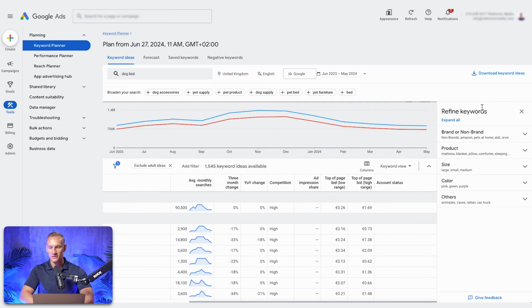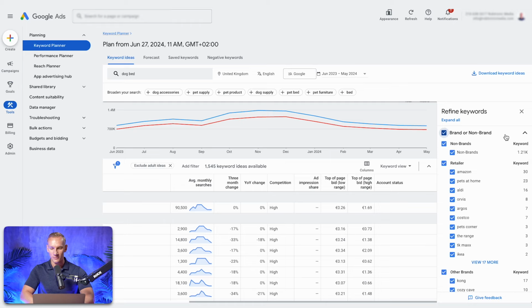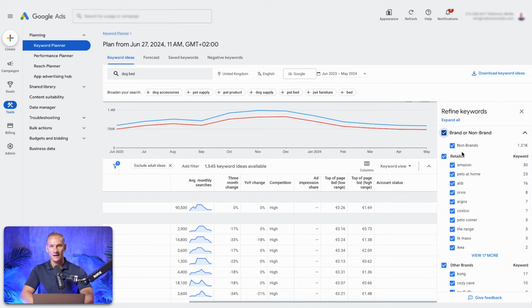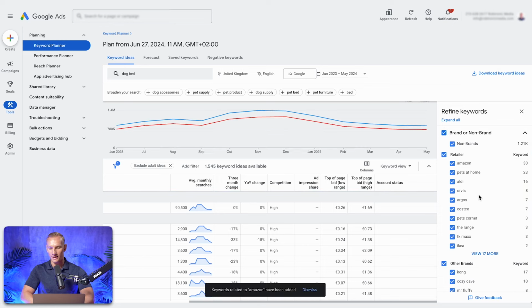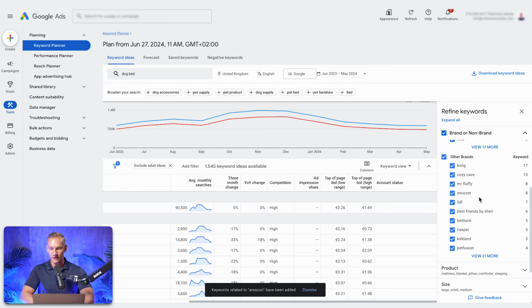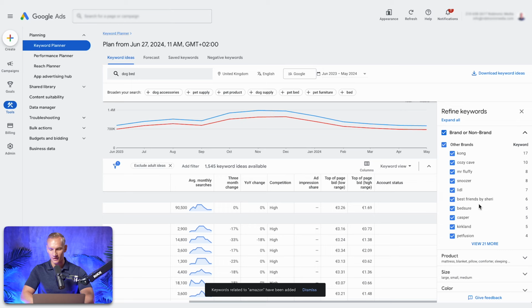And on the right side, you can also see refine keywords. So if you want to make your keyword more specific, for example, with brands or non-brands or specific retailers, you can also implement it right here. So if we don't want to see the results from Amazon or other big stores, we can select or unselect them right here. And then you see that the search volume is going to change. You also have a lot of other relevant information right here. So for example, different brands here: Mr. Fluffy, Snoozer, Lidl, Casper, or any other brands.